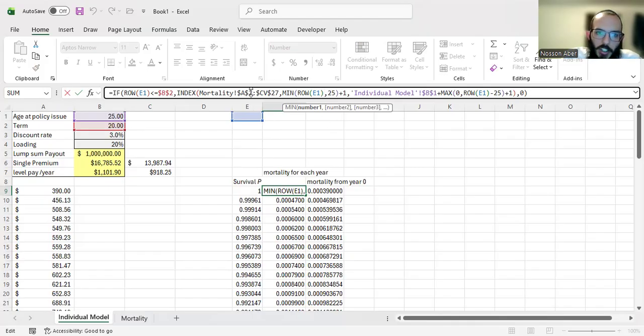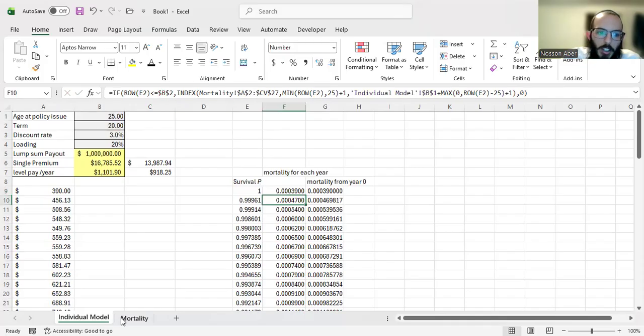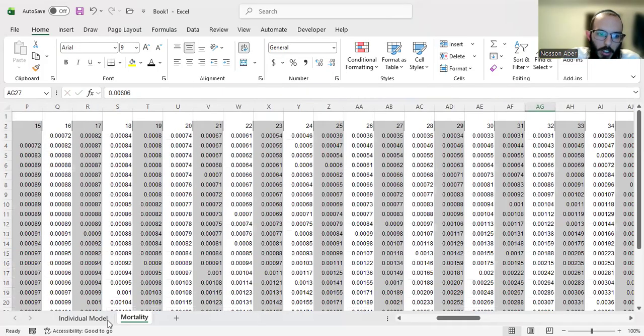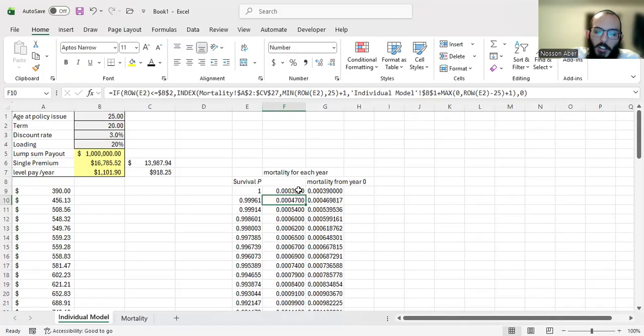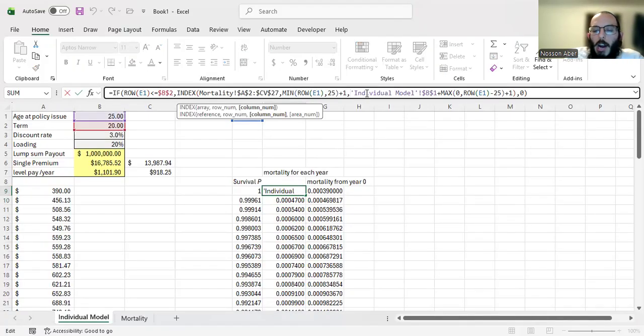Our range starts on A2. A2 includes the header, so that's why I have to bump it down by 1. I could have just done it without the header, but whatever. Okay, that's a row, and then our column is our starting age.